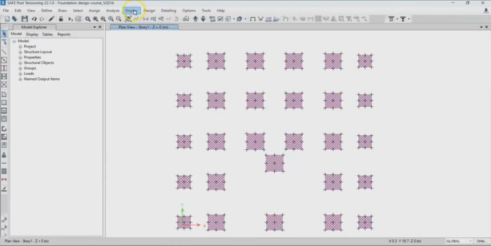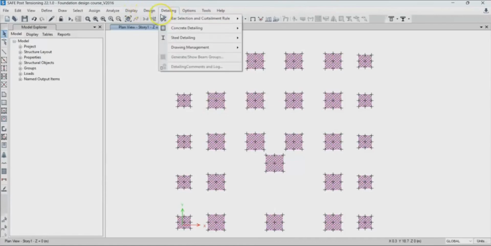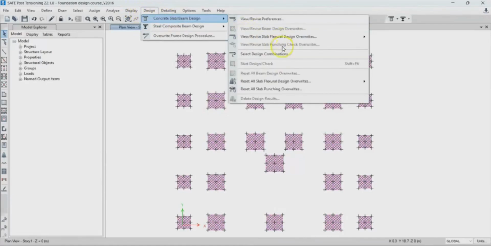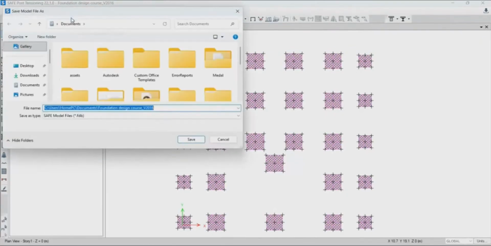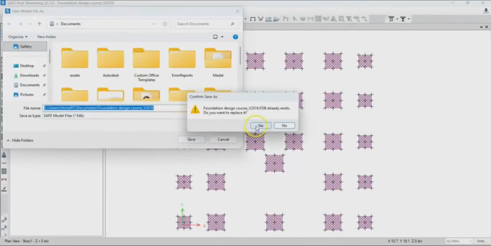Okay, so once you're done with that, you can simply go to the design, concrete slab beam design, then you can click on start design and check. Let me see. So you can run the analysis. First of all, you have to run the analysis. Click on save. Yes.